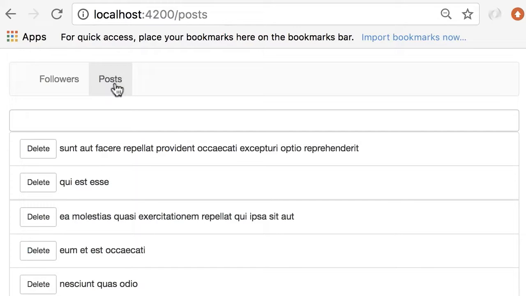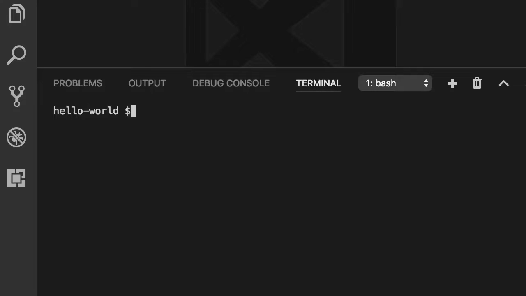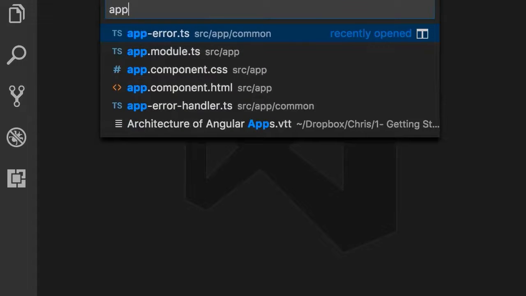So the first step to implement this navigation is to configure our routes. Back in our project, I'm going to go to app module and configure our routes. If you want to code along with me, download the zip file I've attached to this lecture. Then run npm install to install all the node packages, and then ng serve. Okay? All right, now let's go to app.module.